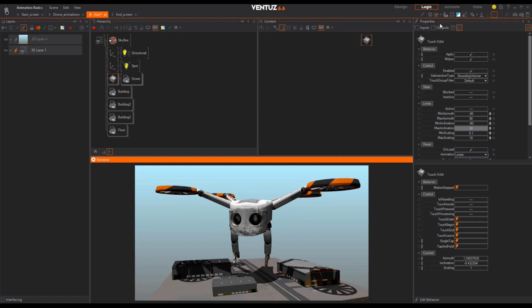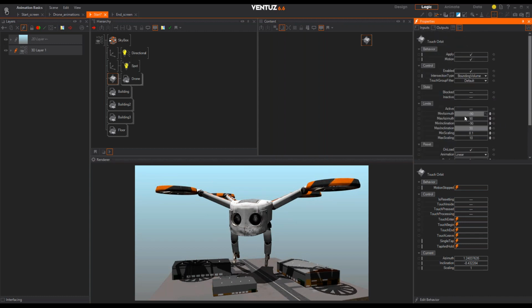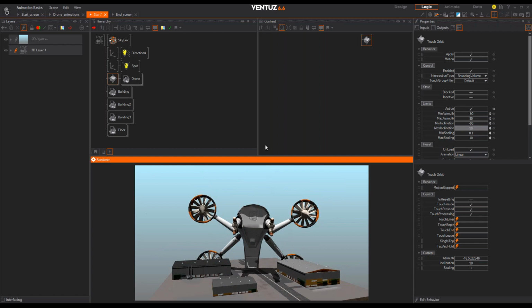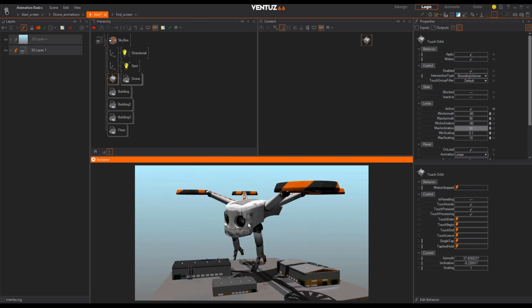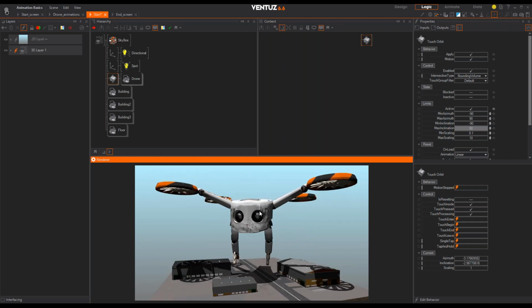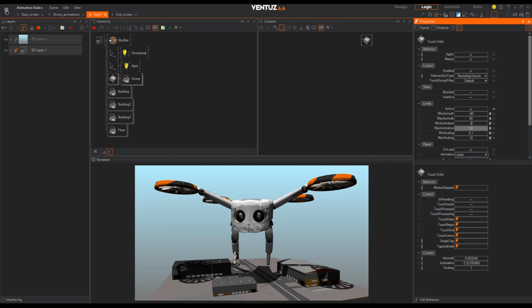For this, we have over here a lot of properties, but we are focusing on limits right now. And first of all, we should activate them. So now this is everything 90 degrees. It's still every direction, and not that what we want. What we actually want is to not do any inclination at all, and we want this one to be infinite.